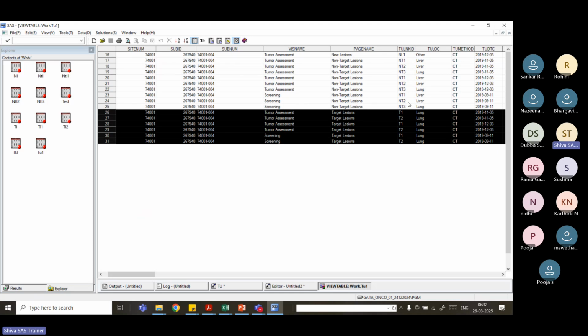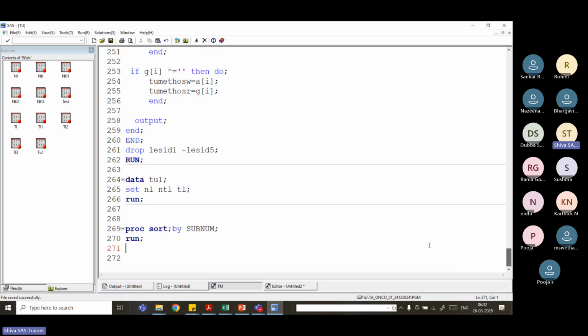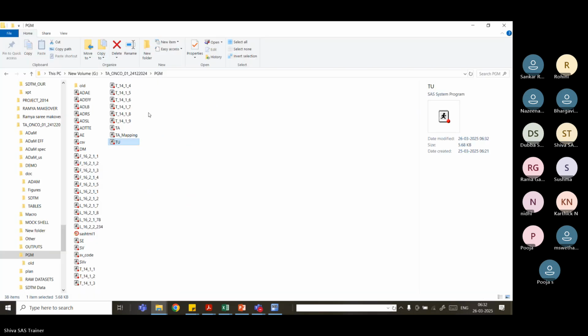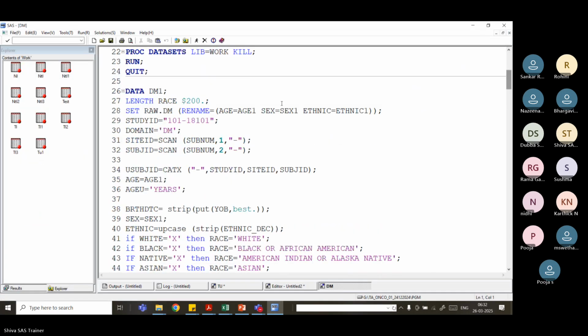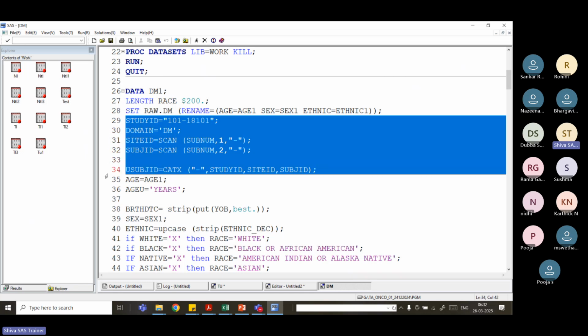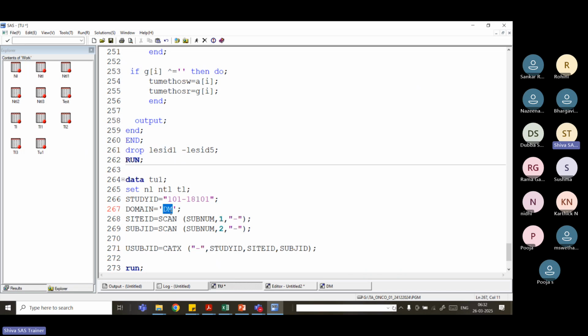Each subject's non-targeted, targeted, and new lesions we are making into one data set. After that, the remaining variables we are going to map, like study ID and so on. So study ID, domain, site ID, and use subject you can take and create the use subject information. So this is a TU data set.